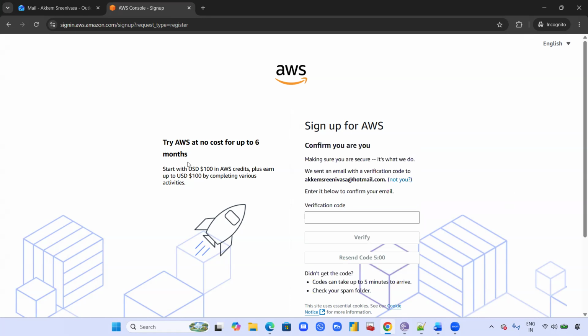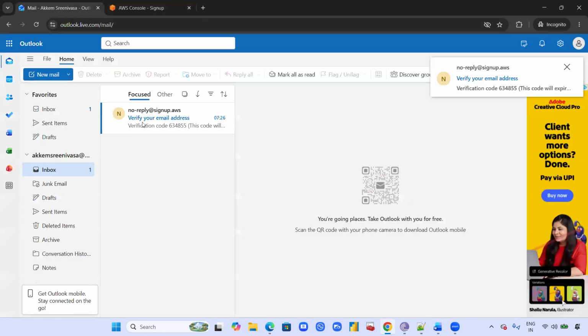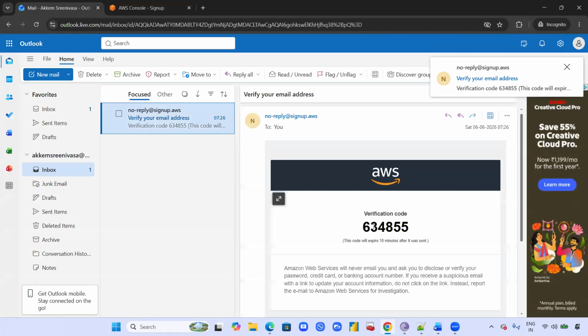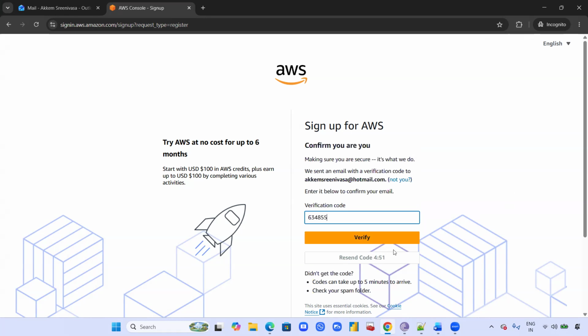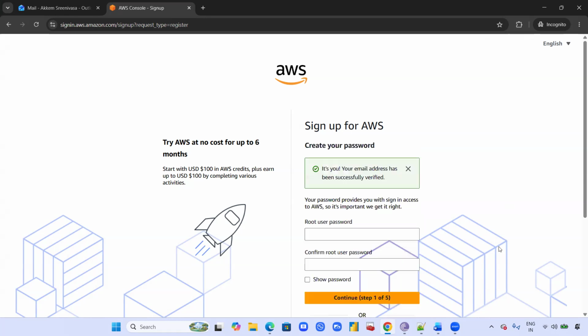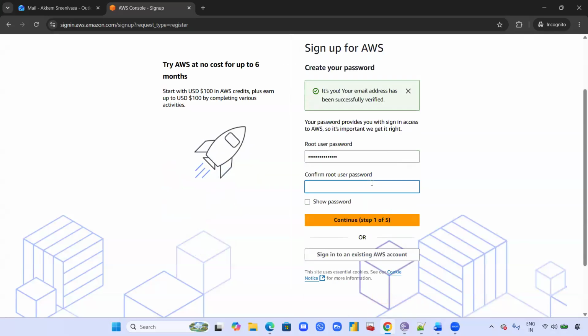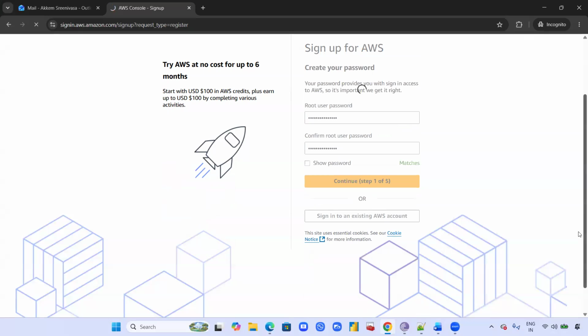Once you click on verify email address, you will get an email verification code. Enter this verification code. Click on verify. Once the email ID is verified, enter your root password, then re-enter the root password. Click on continue. Then it will open the next step.